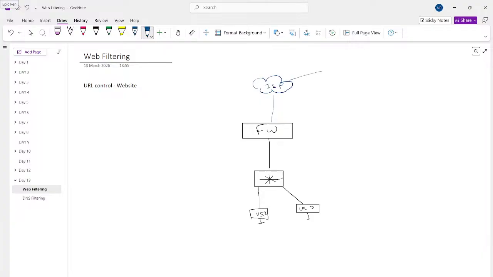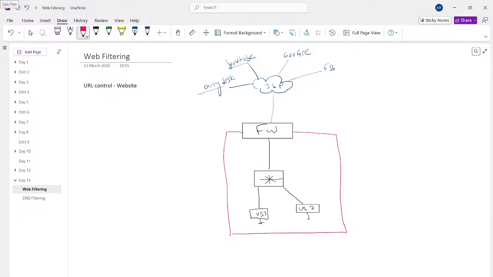Over the internet we may have multiple websites. I may have Facebook, YouTube, Google, or anydisk. Everything is hosted on the internet, and any website will be reached via the internet only. Now in my office environment, within my LAN, this is my LAN side. This above is my WAN side. This is my WAN, this is my LAN.